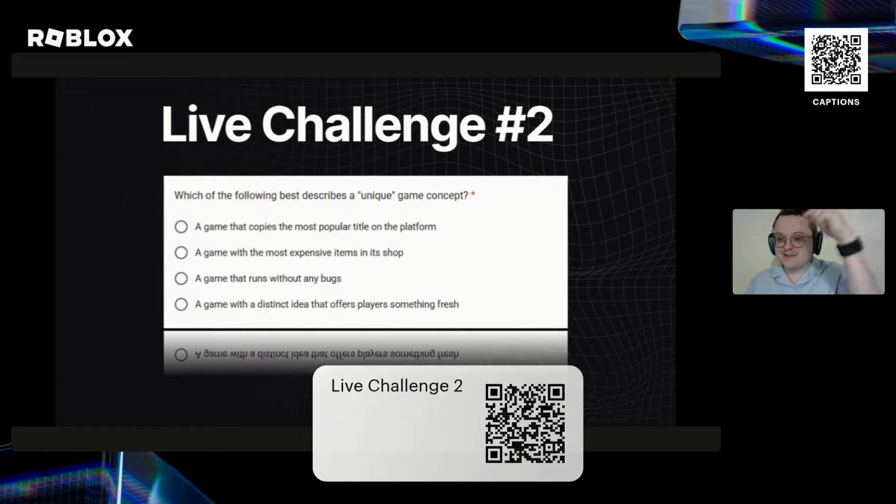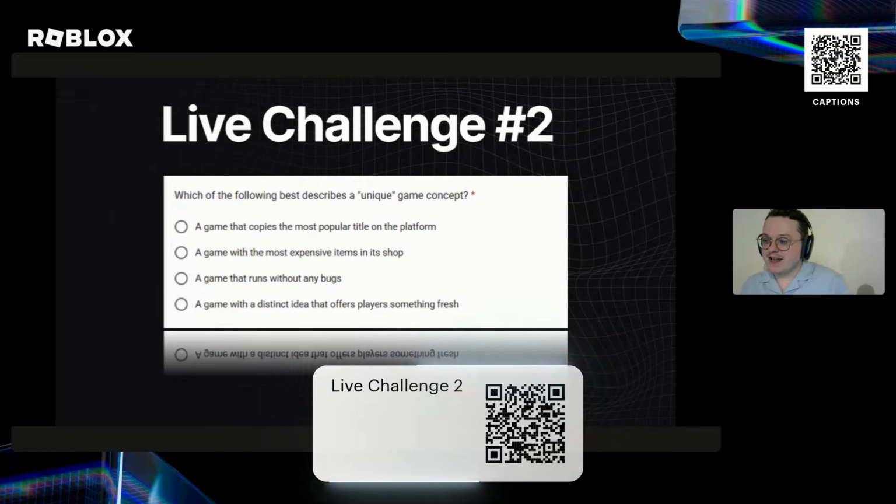So the QR code, again, popping up right there. Take out your phone, take out anything with a camera, scan it, and put that answer. But let's read the question really fast. Which of these best describes a unique game concept? Is it a game that copies the most popular title on the platform? Is it a game with the most expensive items in the shop? A game that runs without bugs, or a game with a distinct idea that offers players something fresh?